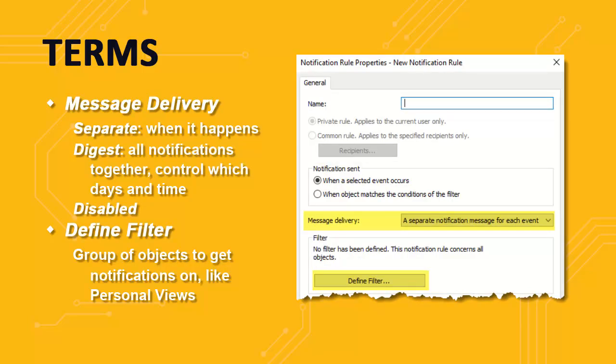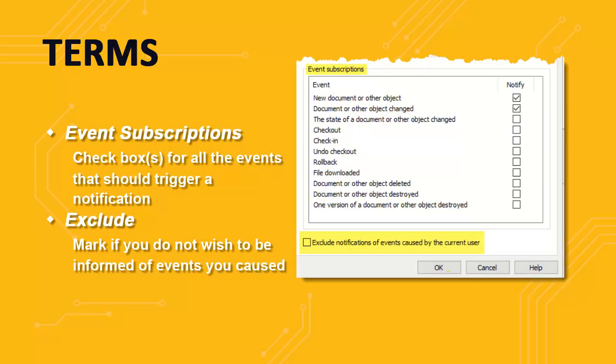Message Delivery Choices: define a filter. This is where you set up your choices, just like creating a personal view in M-Files. Event Subscriptions: you can mark as many of these boxes as you want. I will leave the Exclude unmarked for this demo, so we can see the notifications under this M-Files user.